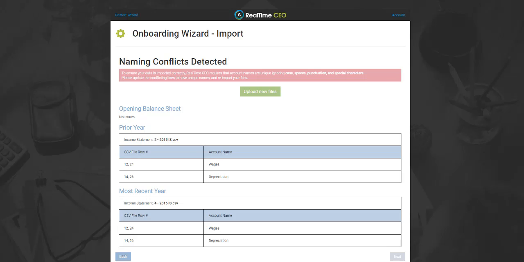Now, there are two ways that we can fix this. We can either edit the CSV files that we're bringing in this import, and that will enable us to continue with the onboarding. If you edit the CSV files though, you're going to have to edit them each time you produce a CSV file. So a better long-term option would be to go back to the general ledger and change the account names in the general ledger so that they're unique account names there, and then each CSV file that gets produced in the future will have the unique names.